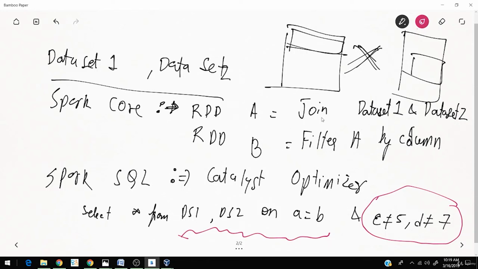The other way will also work. This way also it will work. But if you do the filter first, then your data will reduce and it will be faster. So in case of Spark Core, you need to take care, but in case of Spark SQL, you don't have to take care. It will be taken care of by the Catalyst optimizer.